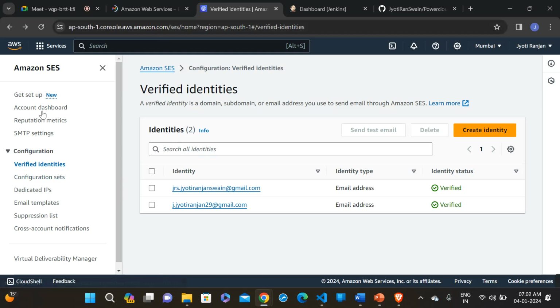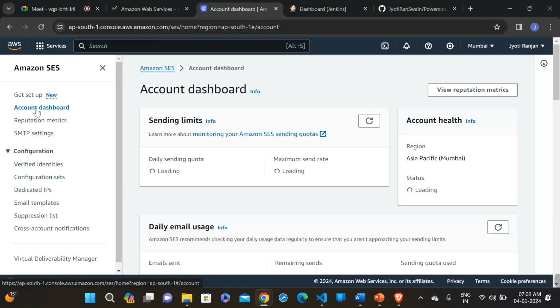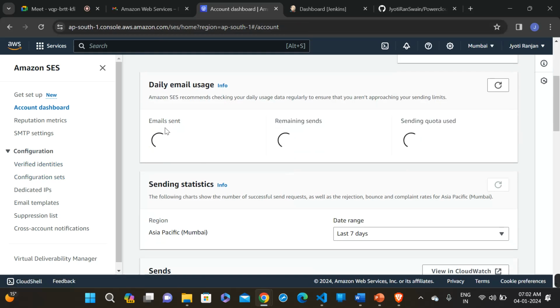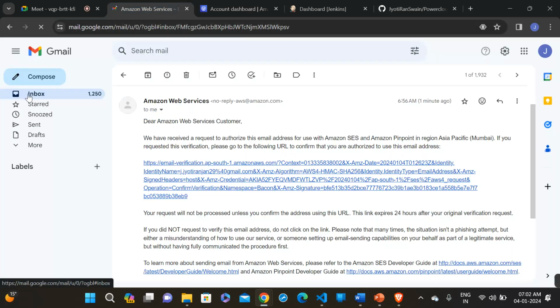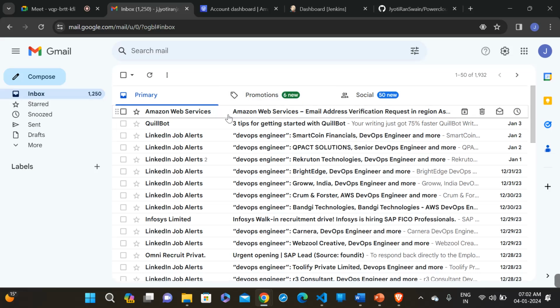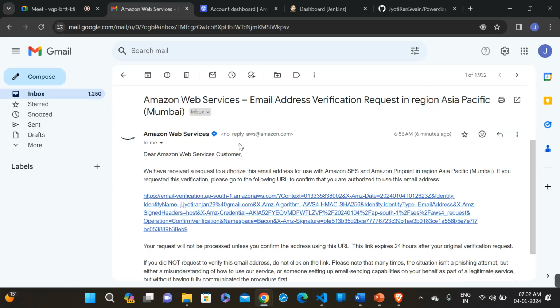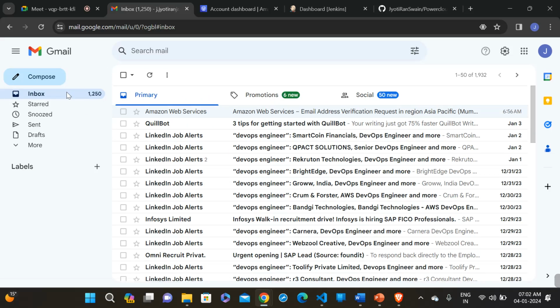You can see here, go to the dashboard first. You can see here one mail sent. Okay, you can see here one mail sent, remaining 199, right? And let me go to my email and check for any mail. Okay, there is one new mail thing. Okay, let me refresh it again.